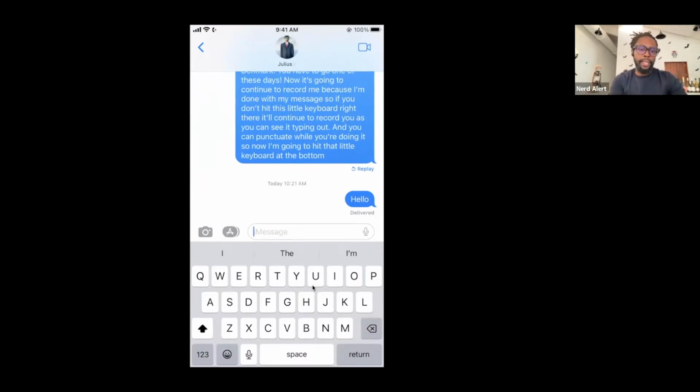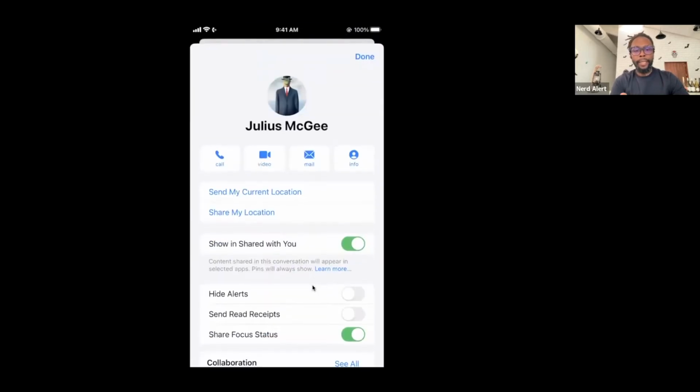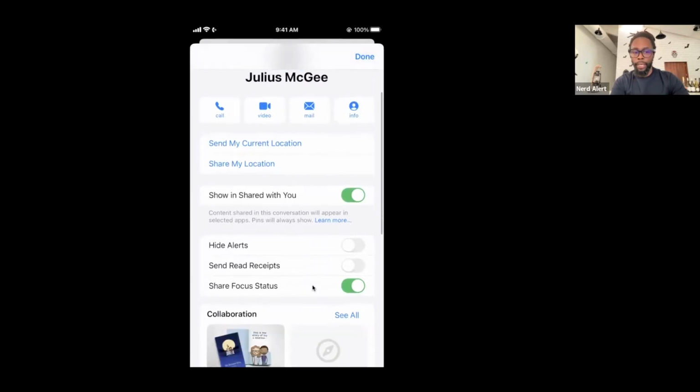Now, one of the things that I really like about the new iOS, and they actually used to do it in the old OS, but if you tap on my name one time at the very top in the middle, I can go right to call. I can go right to FaceTime video. I can email this person. I can find out a little bit more info, send my current location, share my location.